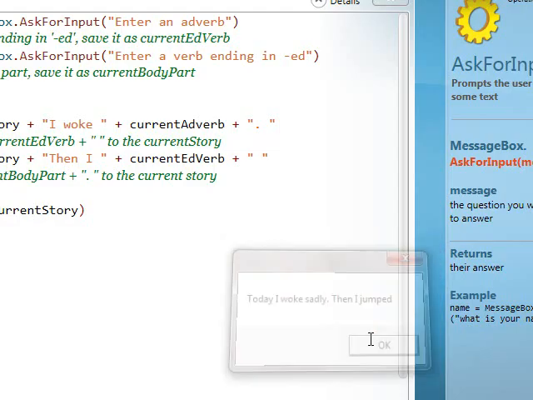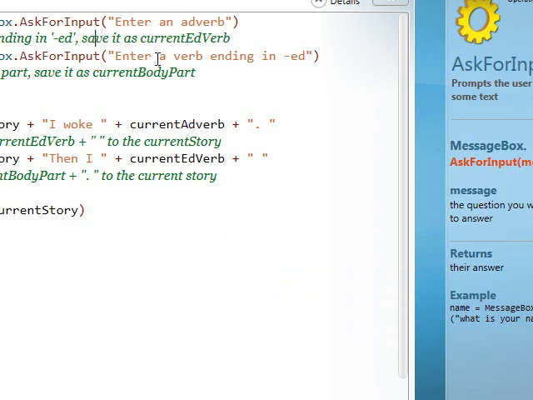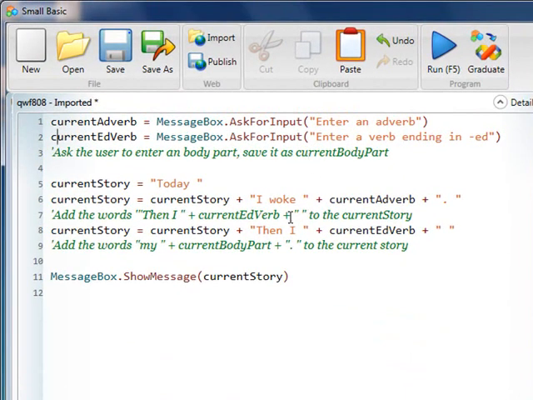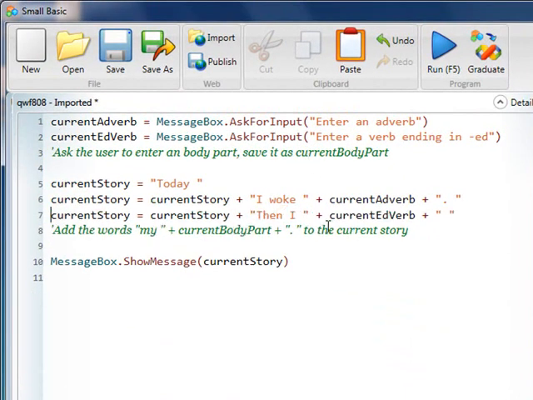So now we have some more lines to get rid of. Let's get rid of this line, and let's get rid of this line. And we're almost done translating our recipe. The kids should be moving along pretty fast now. Read the new line 3 out for me, please. Ask the user to enter a body part. Save it as current body part.